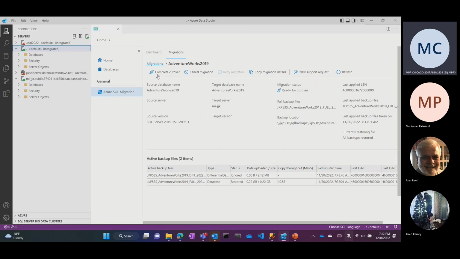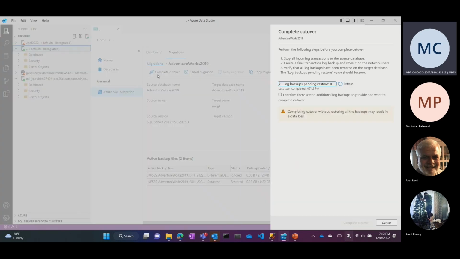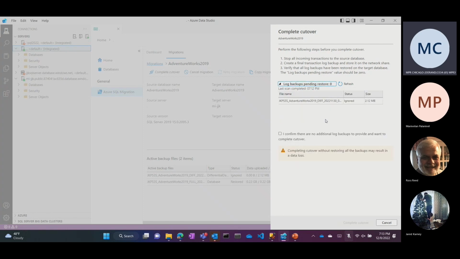because it noticed that all of our files that are in my local backup folder, all of my files that are up in Azure are in sync. So I can click on complete cutover. It's going to give me a wonderful warning window, right? Stop all incoming transactions to the source database. Create a final transaction log backup and store it somewhere. Well, on the network share, sorry, so that it can get pulled up. And then verify again that all log backups have been restored on the target, right? So we can actually see, it'll tell you if there's any log backups here.